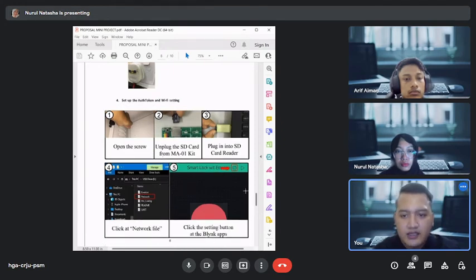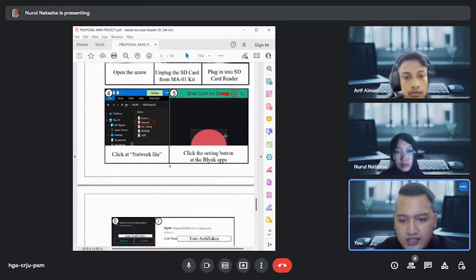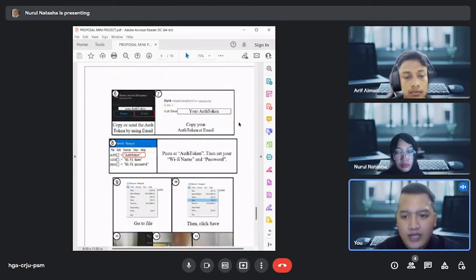and the Wi-Fi setting. The first one, we need to open the screw, and number two is unplug the SD card from the MA01 kit, and number three is plug into the SD card reader, and number four is click at the network file, and then number five is click the setting button at the Blink app. Okay, next. Number six, you need to copy and send the auth token by using email. And number seven is we need to copy your email auth token at the email.